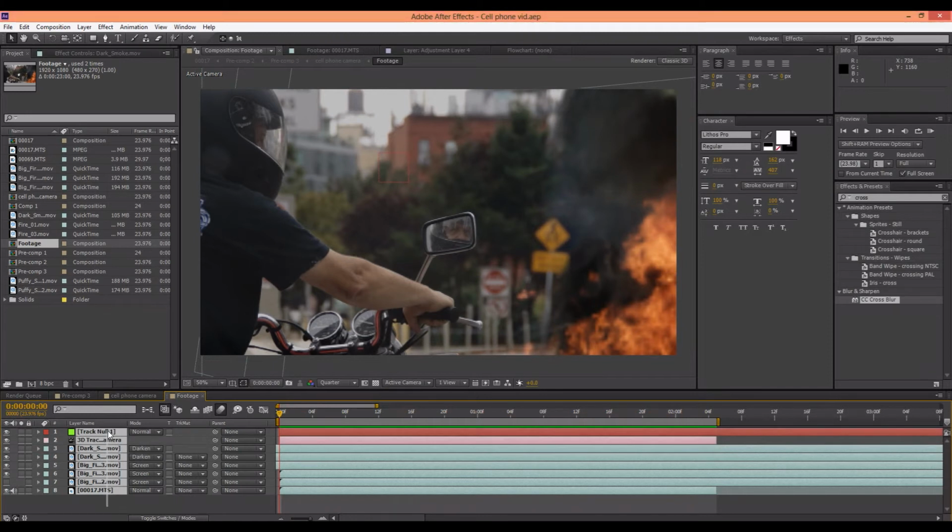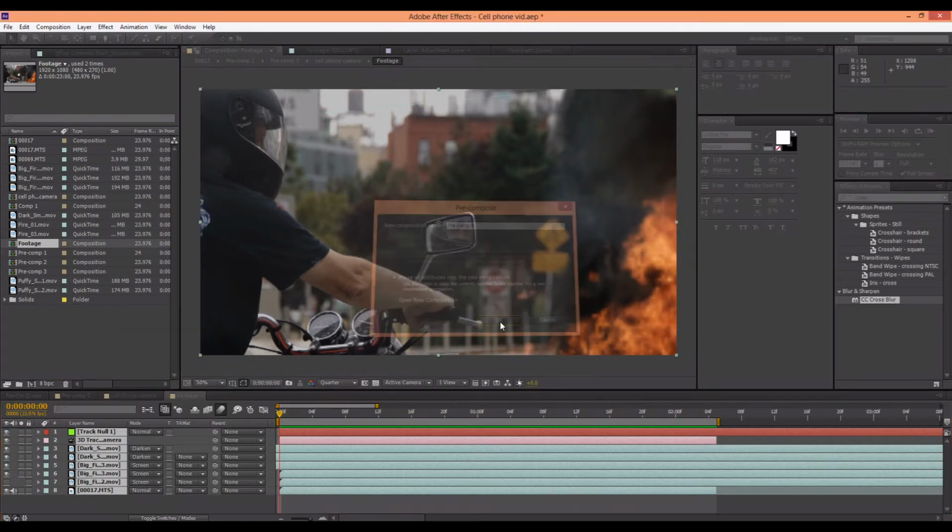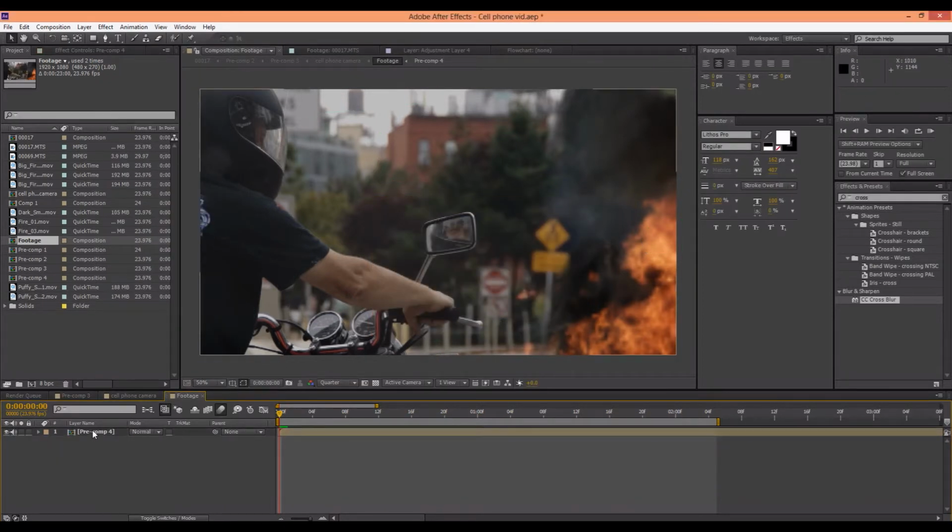The only thing you need to do is pre-compose your footage. So I'm just going to pre-compose this. If it's just one shot, just pre-compose that.